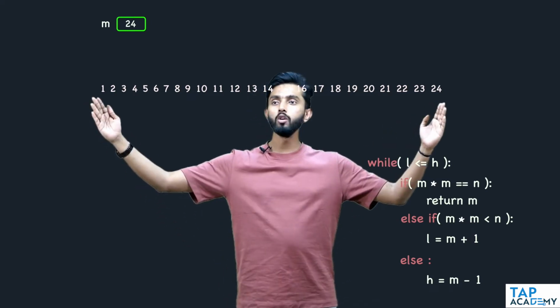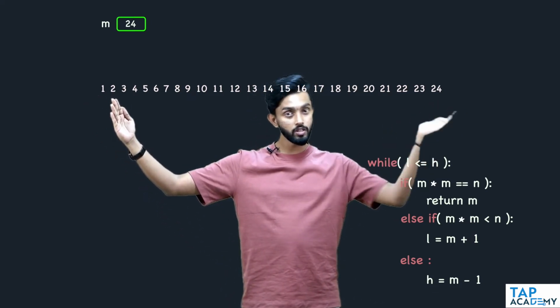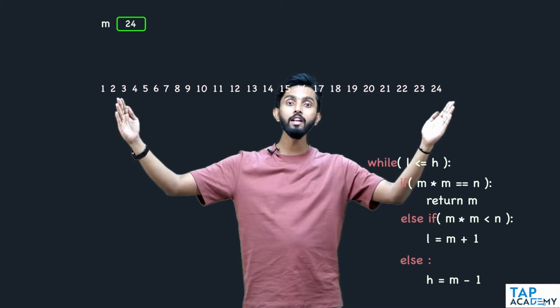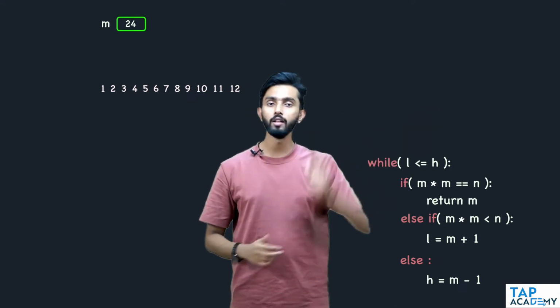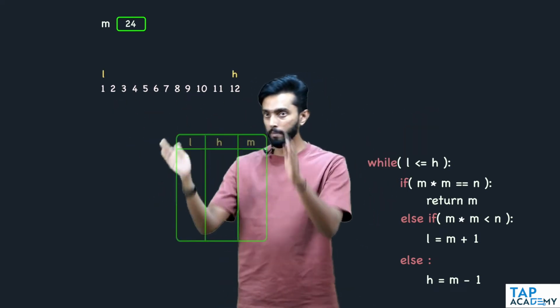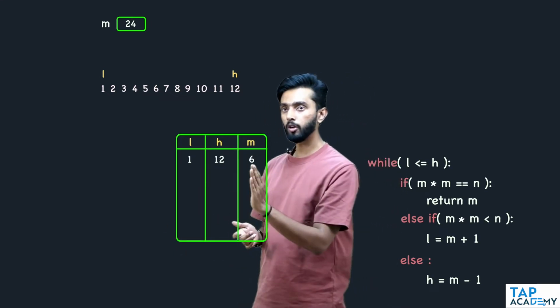Now, you need not check the range till 24, right? You have to only check till half the number. So, n divided by 2. 24 divided by 2 is 12. I am removing the other numbers. Low is 1, high is 12. I am bringing up the table. So, 1, 12. 12 plus 1, 13. 13 divided by 2, 6.